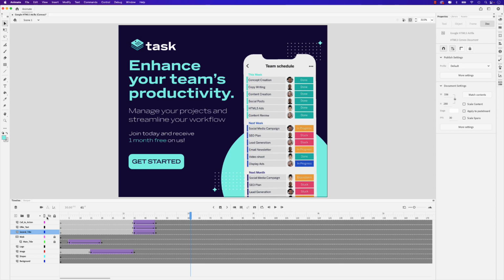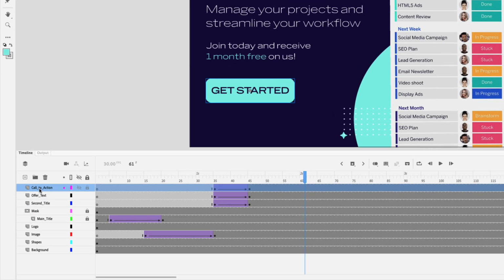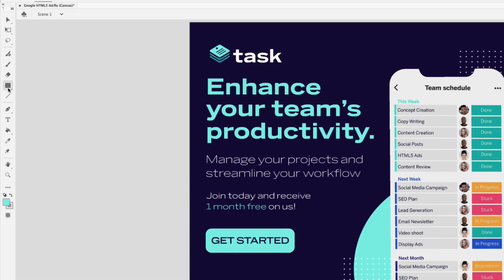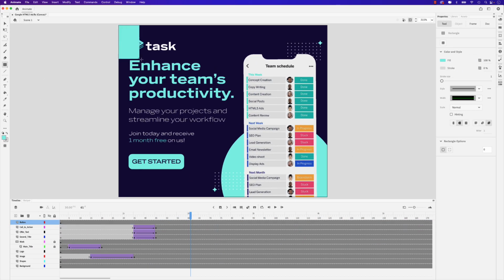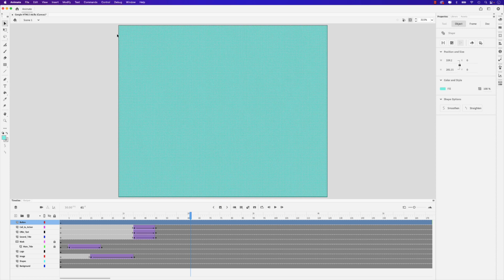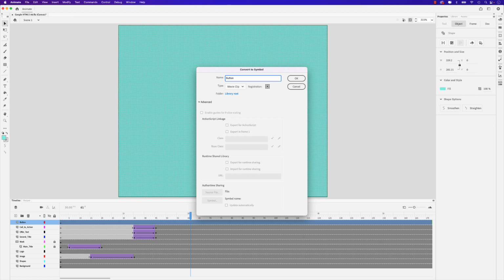Before we publish this, I'd like to create yet another button that covers the entire ad. I'm going to click on the top layer, so call to action, and I'm going to create another layer. And this layer will be called button. With this frame selected, click on the rectangle tool again and draw out a shape that covers the entire canvas. Click on the selection tool, click on the shape, go to modify, convert to symbol. Let's call this button, and let's change the type to button as well. Now you can click OK.